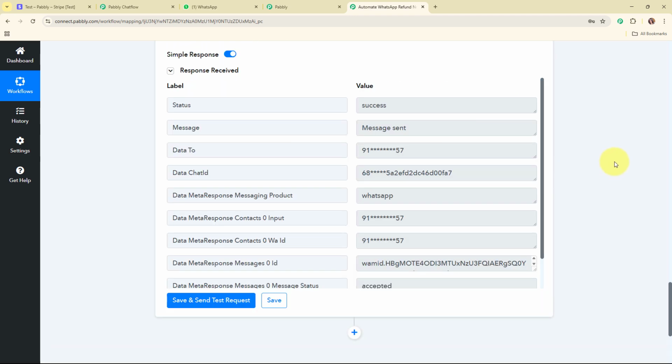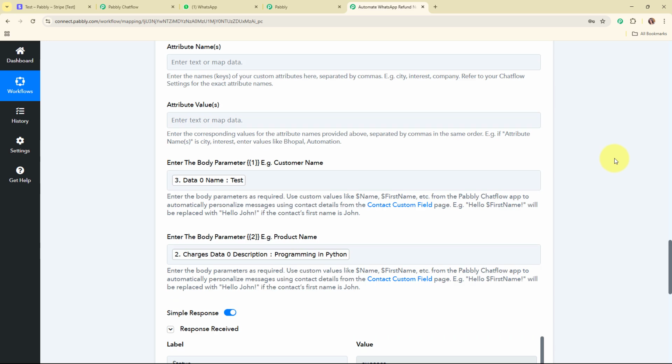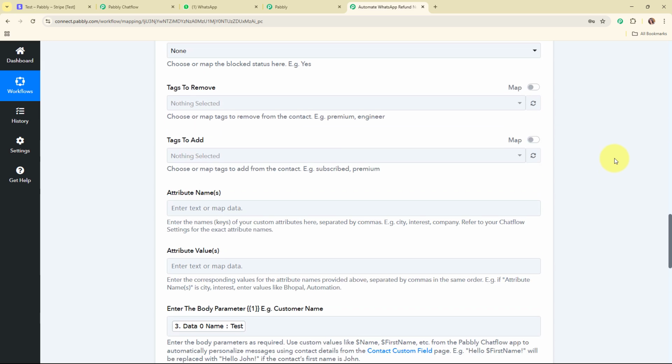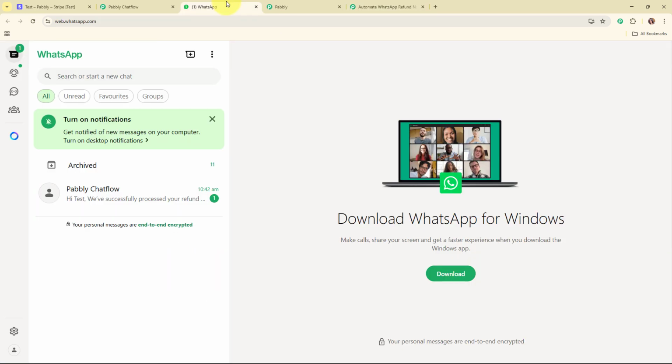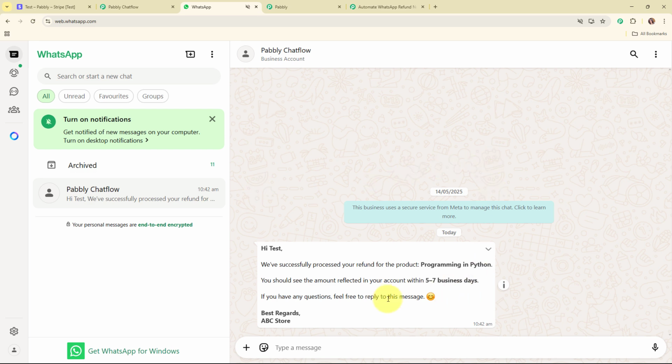And here you can see we have received a successful response. That means we have successfully sent a WhatsApp message to our WhatsApp chat. So let's go and check it. And here you can see the message that we have received, that says, hi Test, we have successfully processed your refund for the product programming in Python. You should see the amount reflected in your account within 5 to 7 business days. If you have any questions, feel free to reply to this message. Best regards, ABC Store. So with this, we have successfully set up the entire automation.